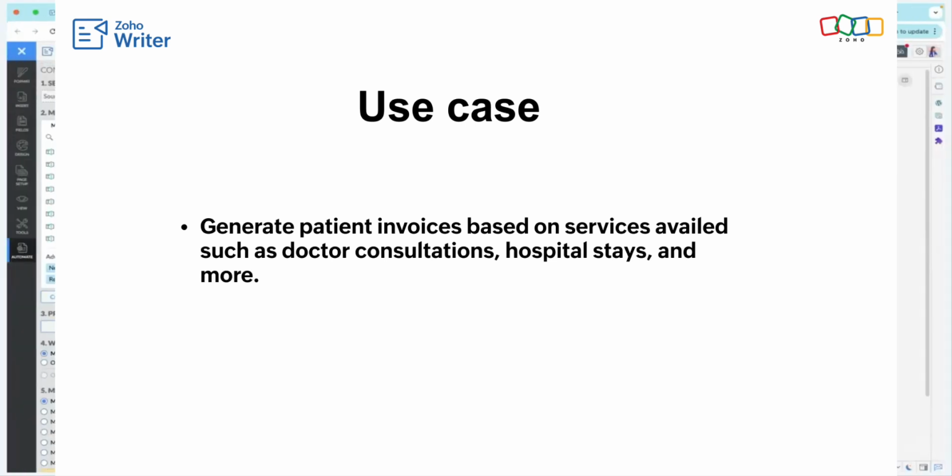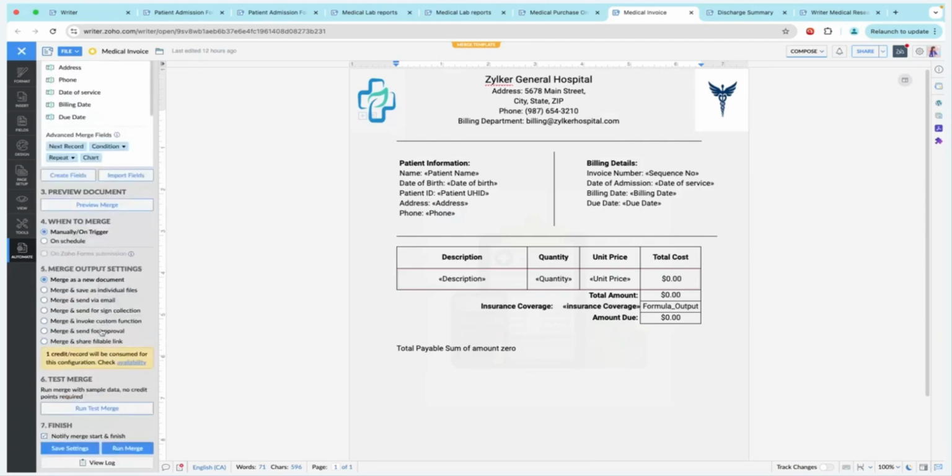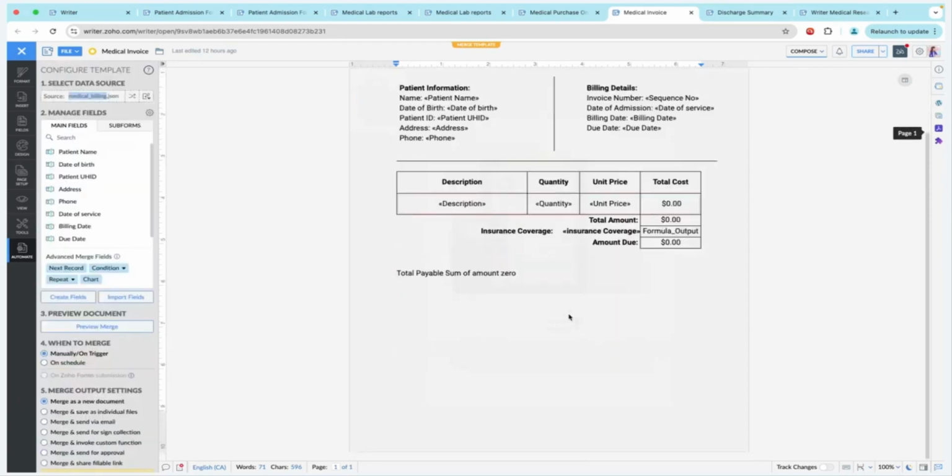So here is a medical invoice. This contains the services provided for a particular patient. So here we are going to use a JSON data, that is a custom data source that we have created. This contains all this information such as the patient name and the type of services provided to this patient at the time of admission.